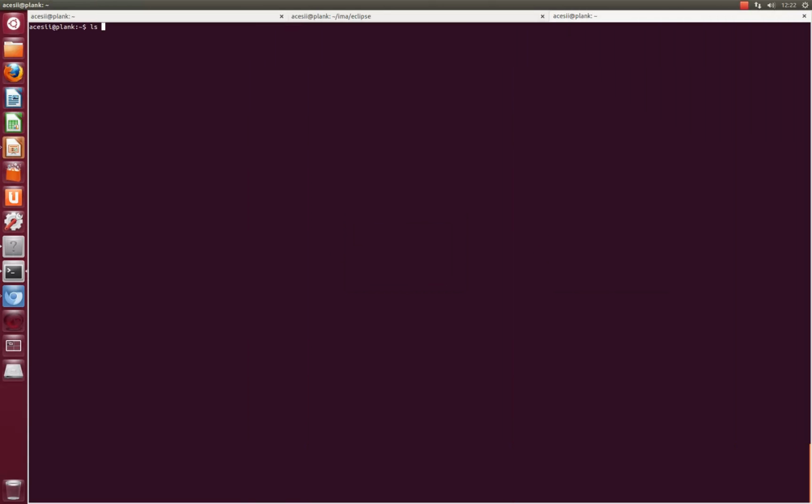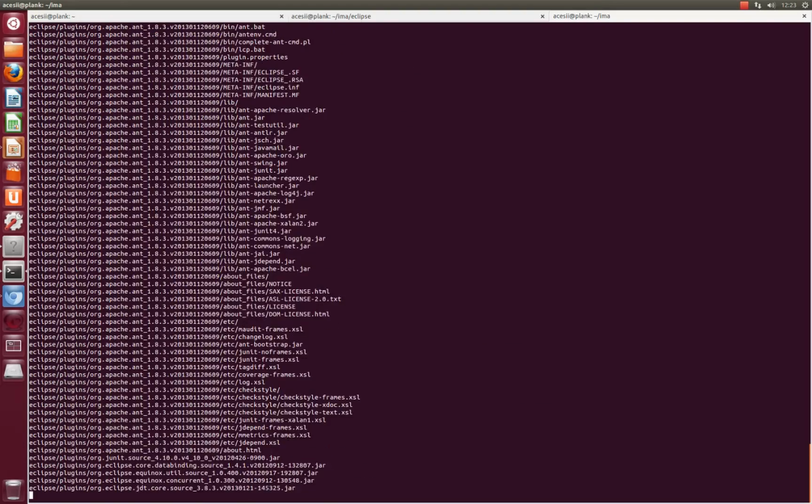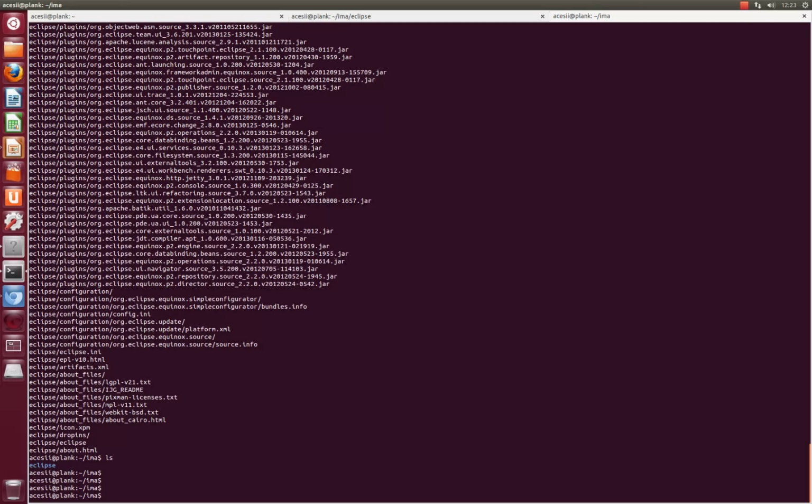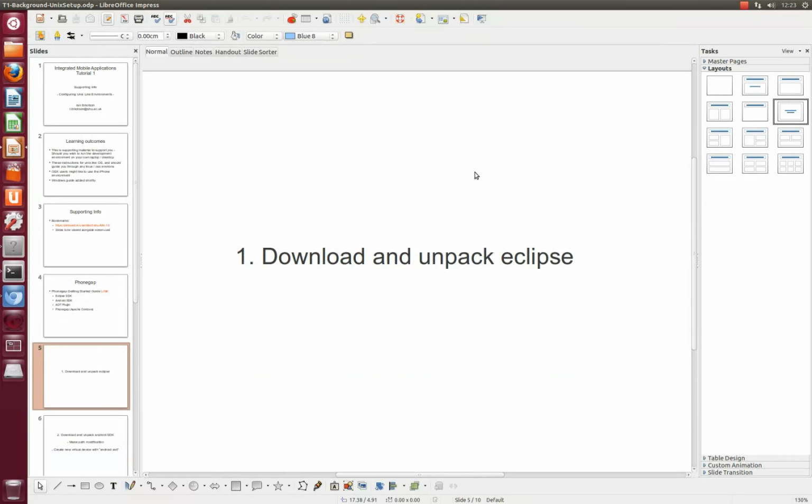As it happens, I've already downloaded my Eclipse just so that I don't keep you waiting. I'm going to make a directory called IMA where I'm going to put the files just to keep them all tidy and together. And because the Eclipse download is a tar.gz, I use tar to extract them. Tar minus extract verbose file, and then where I've downloaded it to. So that unpacks Eclipse, and we'll leave that at that for now. We're going to run it in a little while, but we don't need to do it just yet.